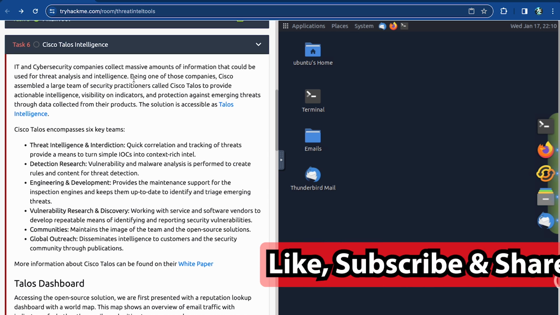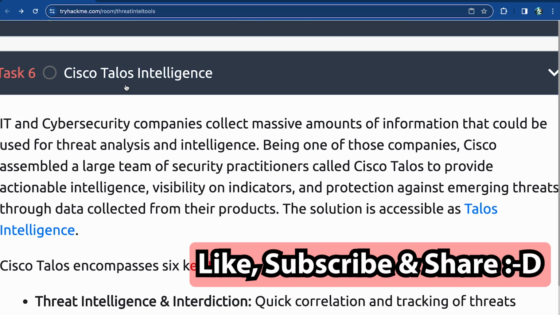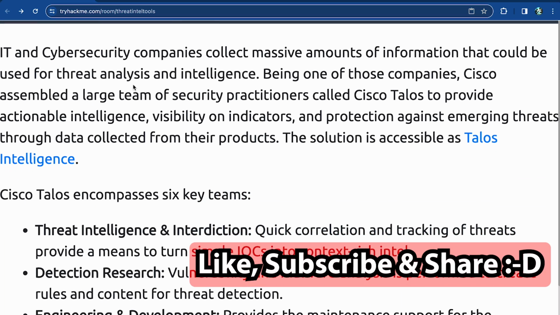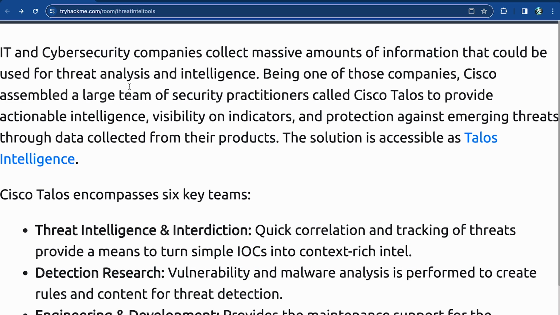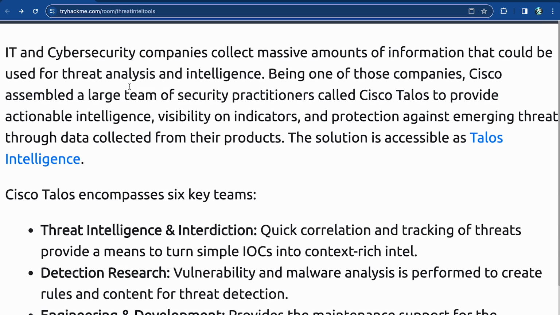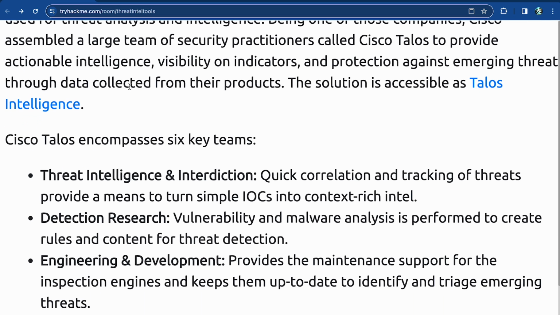Okay, so Cisco Talos. Let's run into this real quick. IT and cybersecurity companies collect massive amounts of information that could be used for threat analysis and intelligence. Being one of those companies, Cisco assembled a large team of security practitioners called Cisco Talos to provide actionable intelligence, visibility on indicators, and protection against emerging threats through data collected from their products. The solution is accessible as Talos Intelligence.